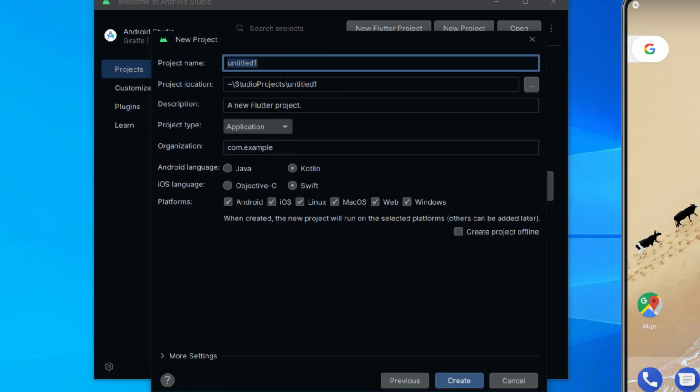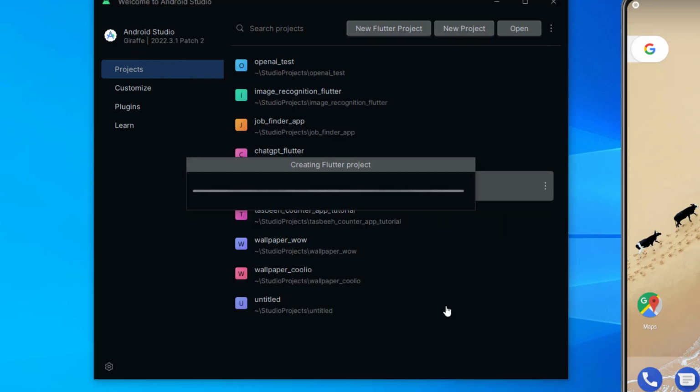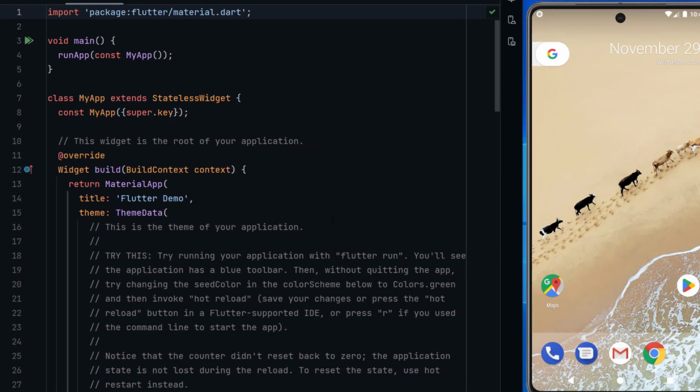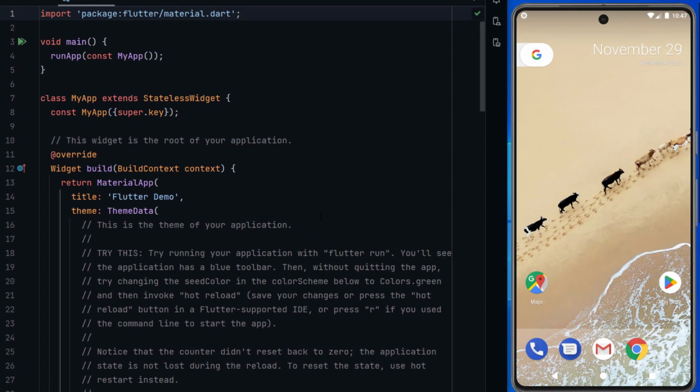The project name is Image Generation AI. Platforms will be only Android and iOS. Let me uncheck others. So Android Studio is creating a new Flutter project. Here you can see the basic Flutter project is ready. So first of all, let me remove some extra code and comments.